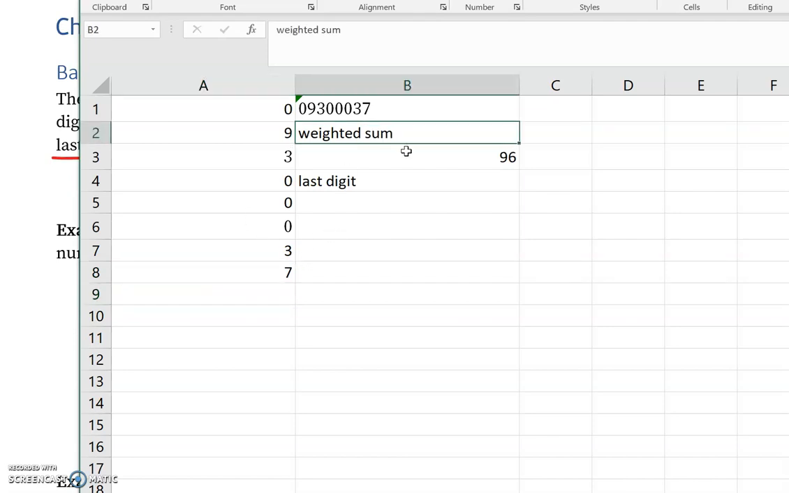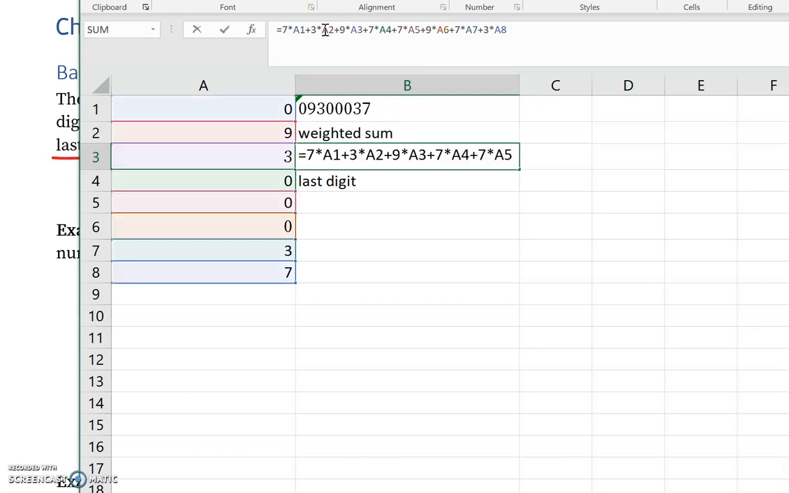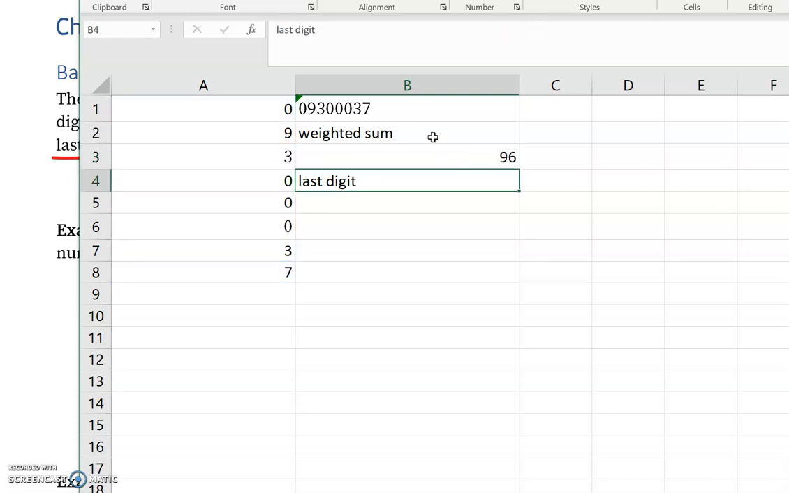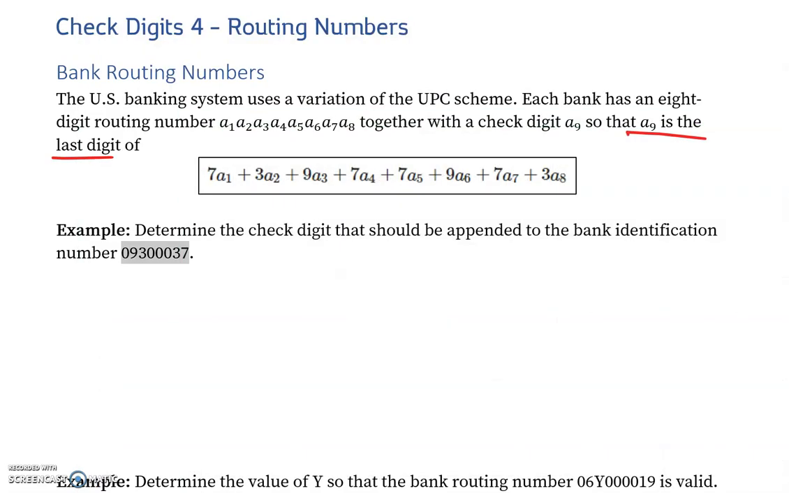So I found the weighted sum. I actually updated this already so that the video itself could be quick, because we had already done one very similar to this. If I click on the formula bar up here, it'll highlight that you're using all of these: multiply the first one by 7, the next one by 3, the next one by 9, and so on. That's where that sum is coming from. Then for the last digit, we just look at that number and say, okay, well, it's 96. The last digit is 6. So that should be our check digit, right? The last digit equals the check digit, and so we just get an answer of 6.